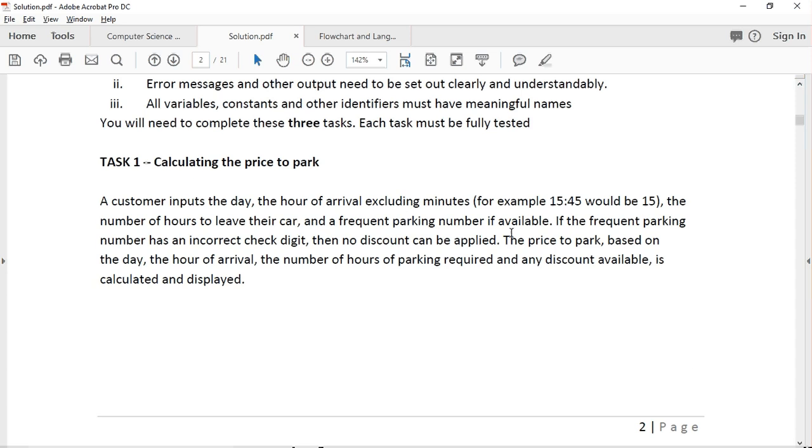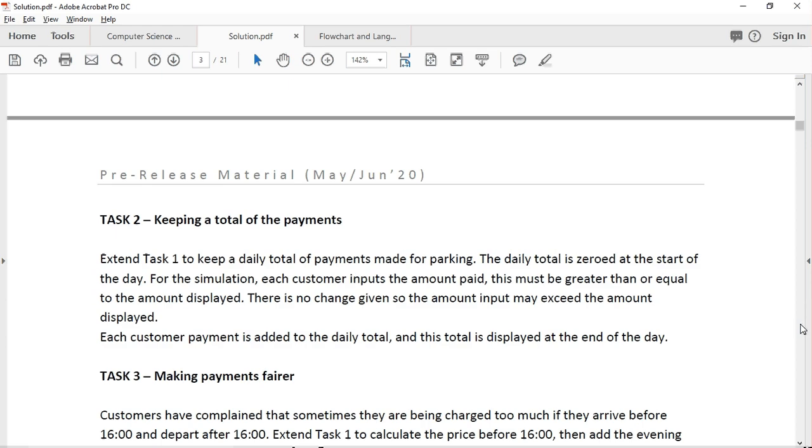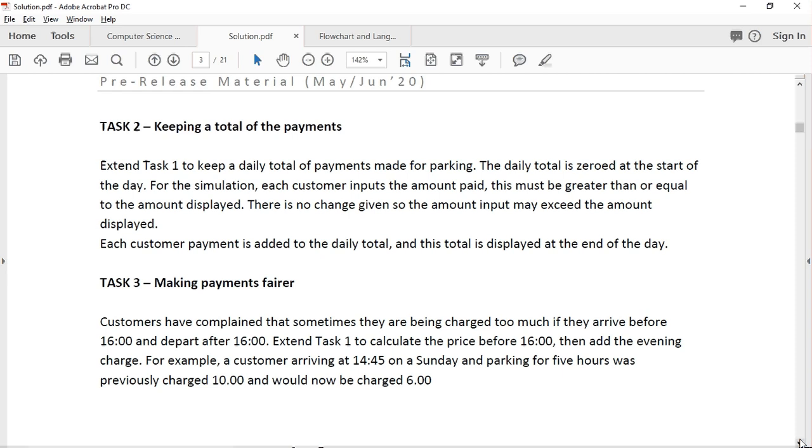What are the inputs: the arrival, the hours, and the number of hours. Based on these things we need to calculate and display. Then there is task 2, keeping a total of the payments. How can we add a total accumulated figure for a specific number of hours, and for specific days as well, a kind of accumulated total per day? Then task 3, making payment fairer, where they've been asking us to extend task 1 specifically, and add charges if there's any difference based on the previous calculations, because there is some ambiguity in task 1, and we need to rectify that in task 3 specifically.